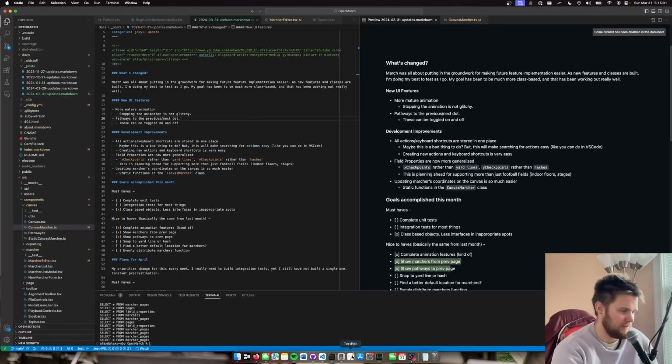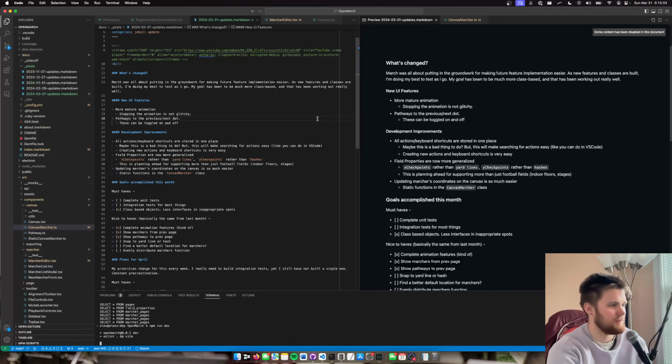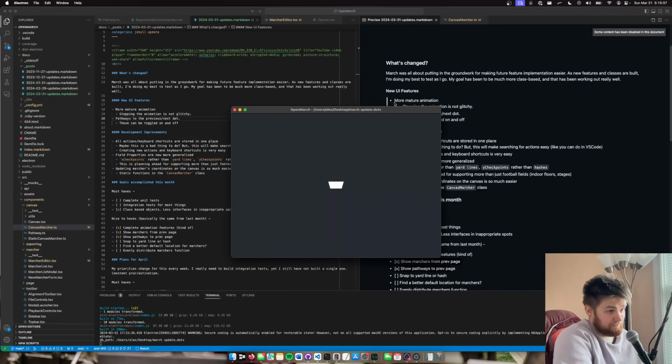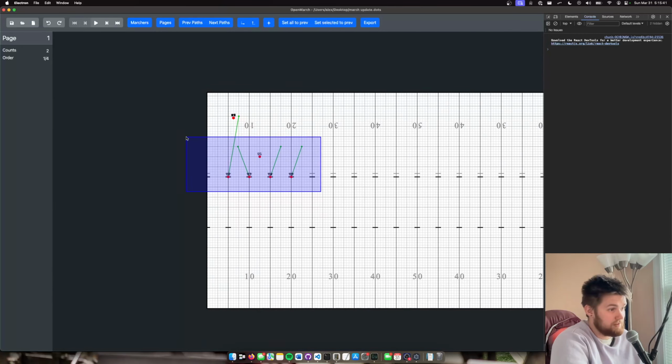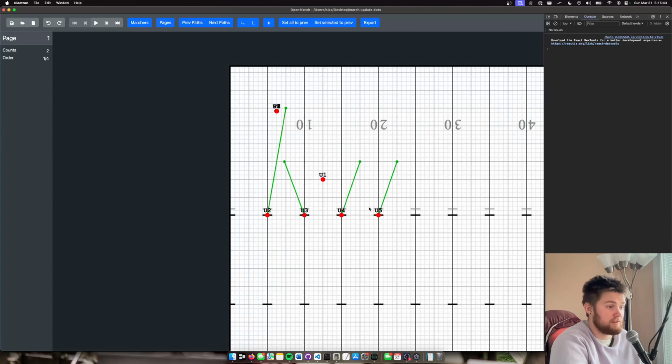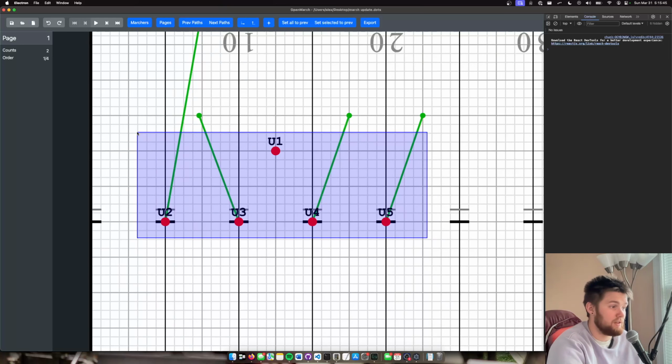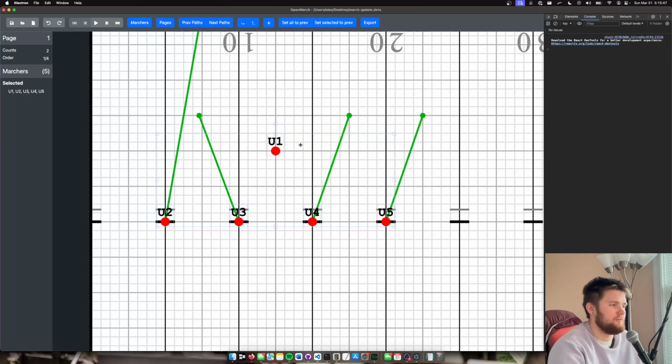So if we select a bunch of marchers, I'll just keep this open, honestly. If we select a bunch of marchers, they should all have the same y coordinate, and maybe we pick an average or a median or something. But that's what we're going to do.